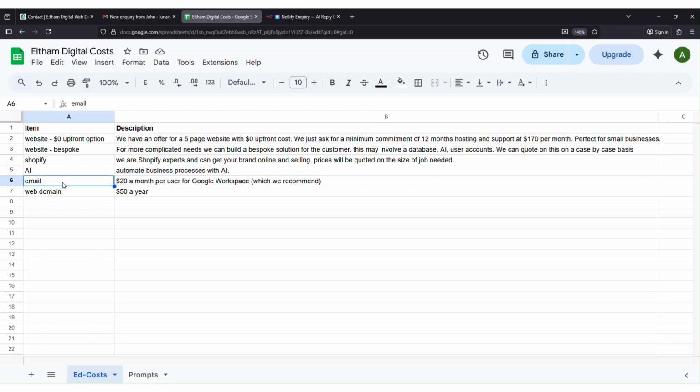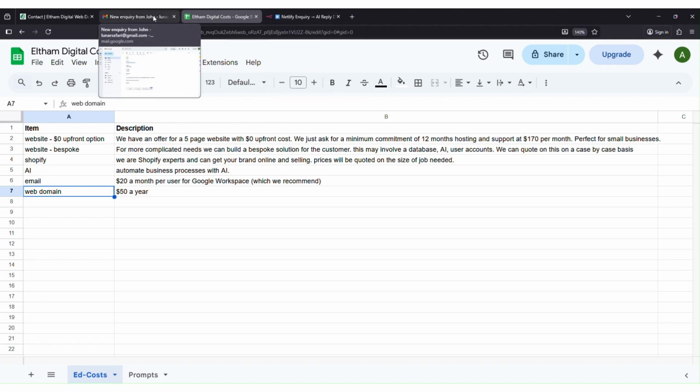So you've got your different options, prices, your different options for different types of inquiries, so simple solutions, more complex solutions, and some upsell opportunities as well, if you want to upsell some email or web domains. Let's have a look at how that's worked.